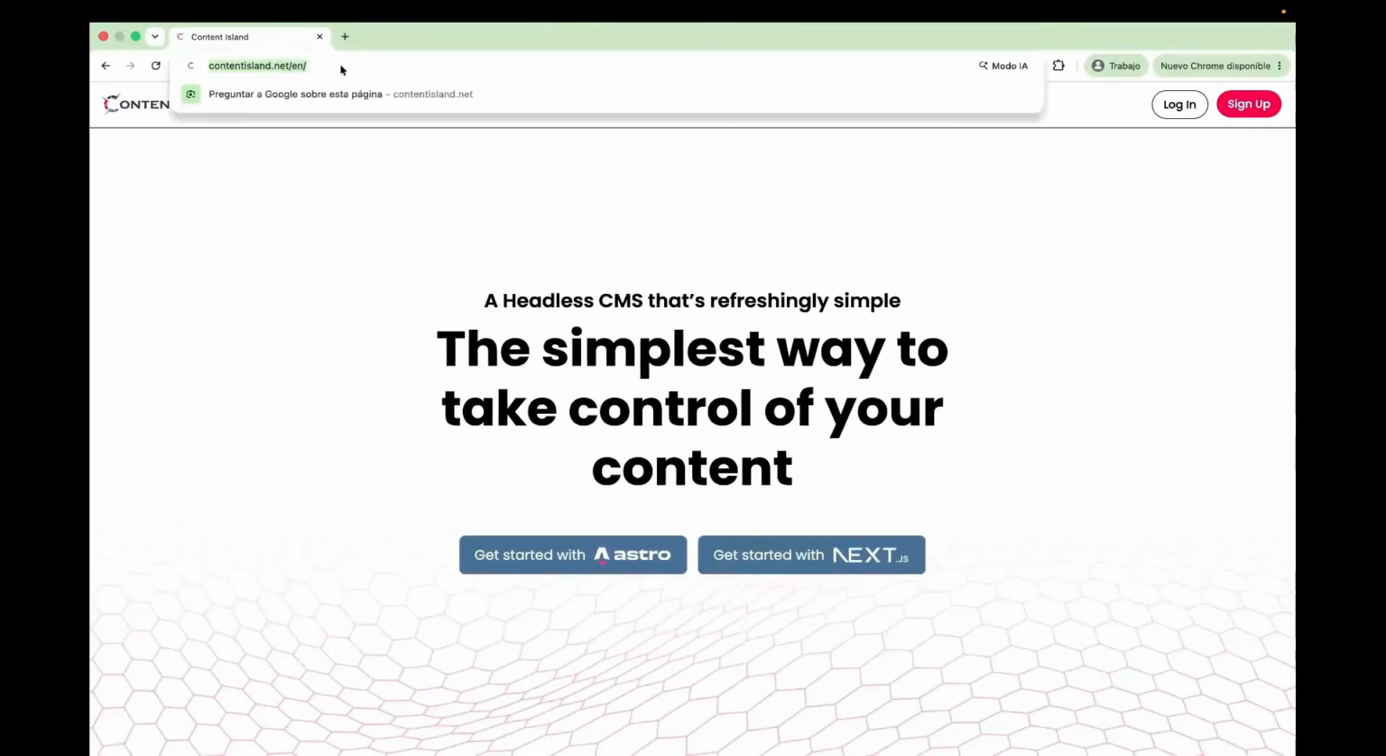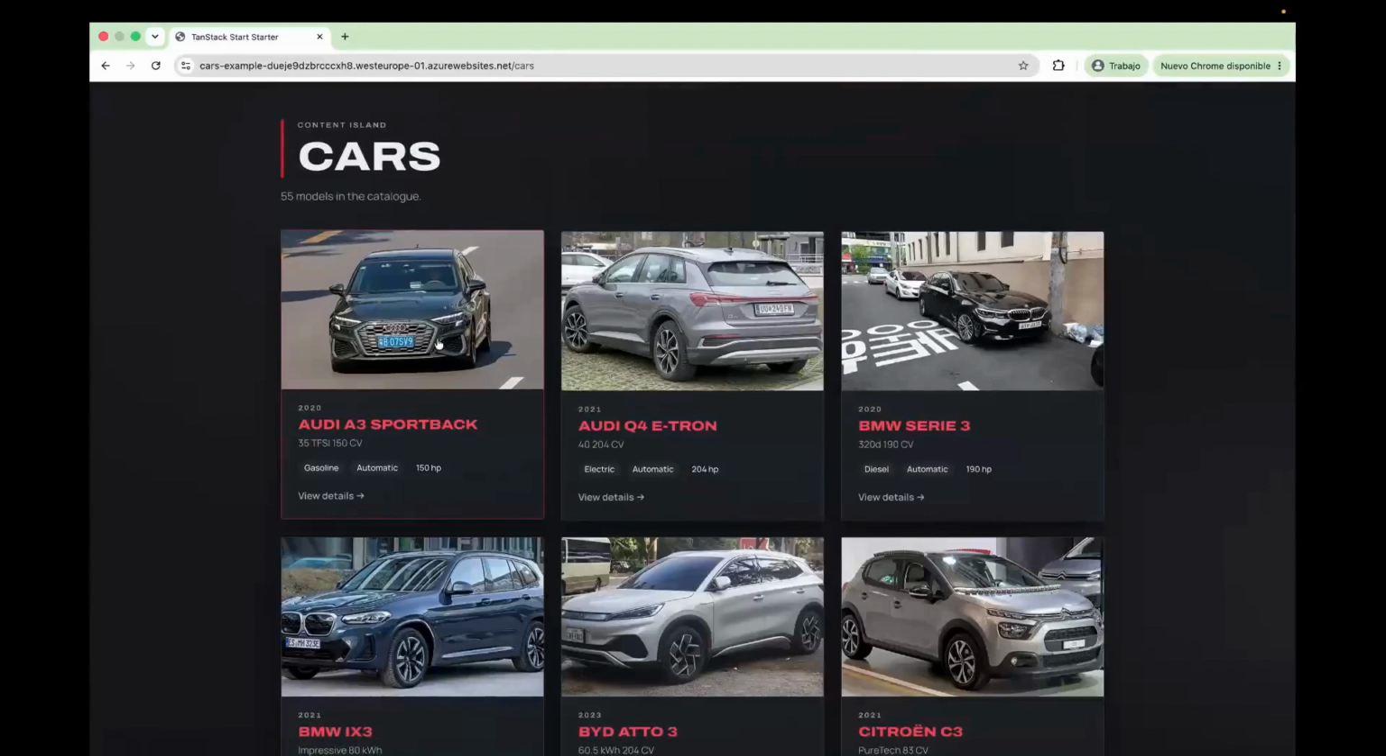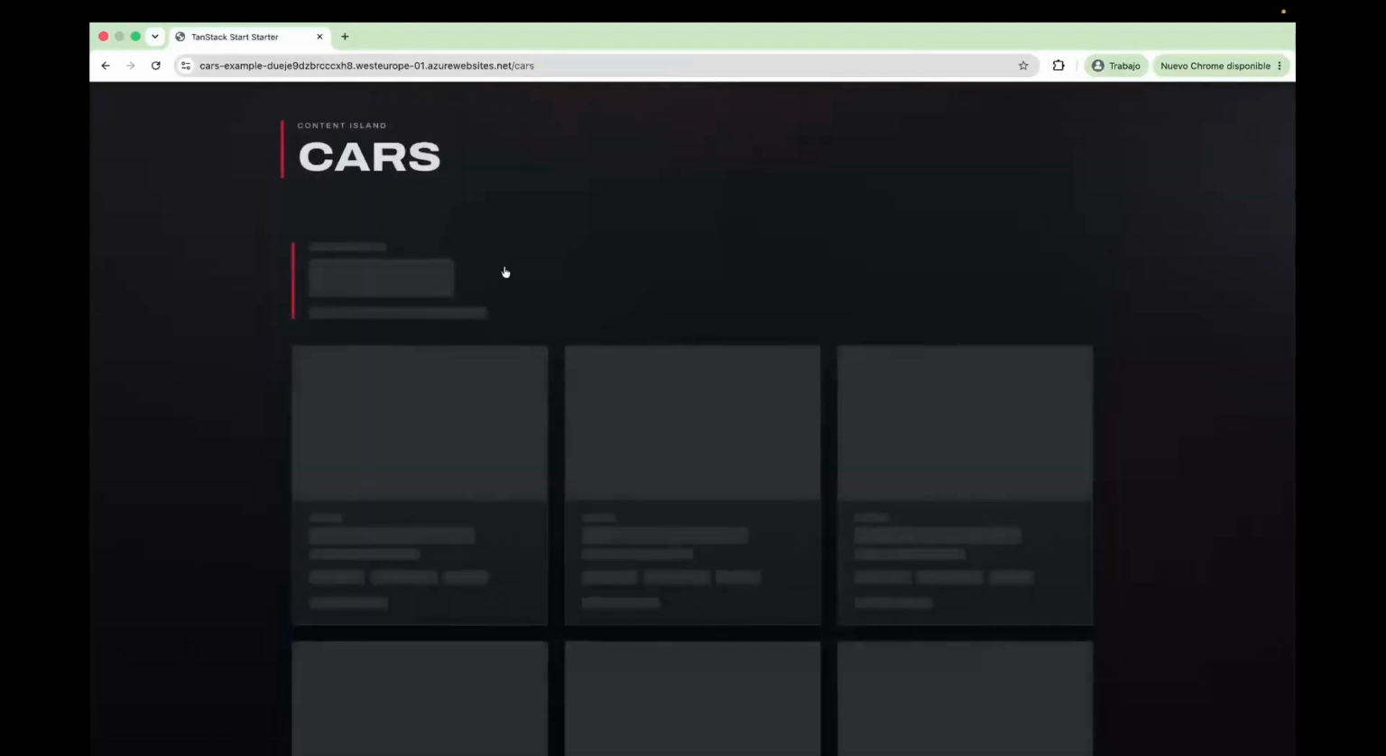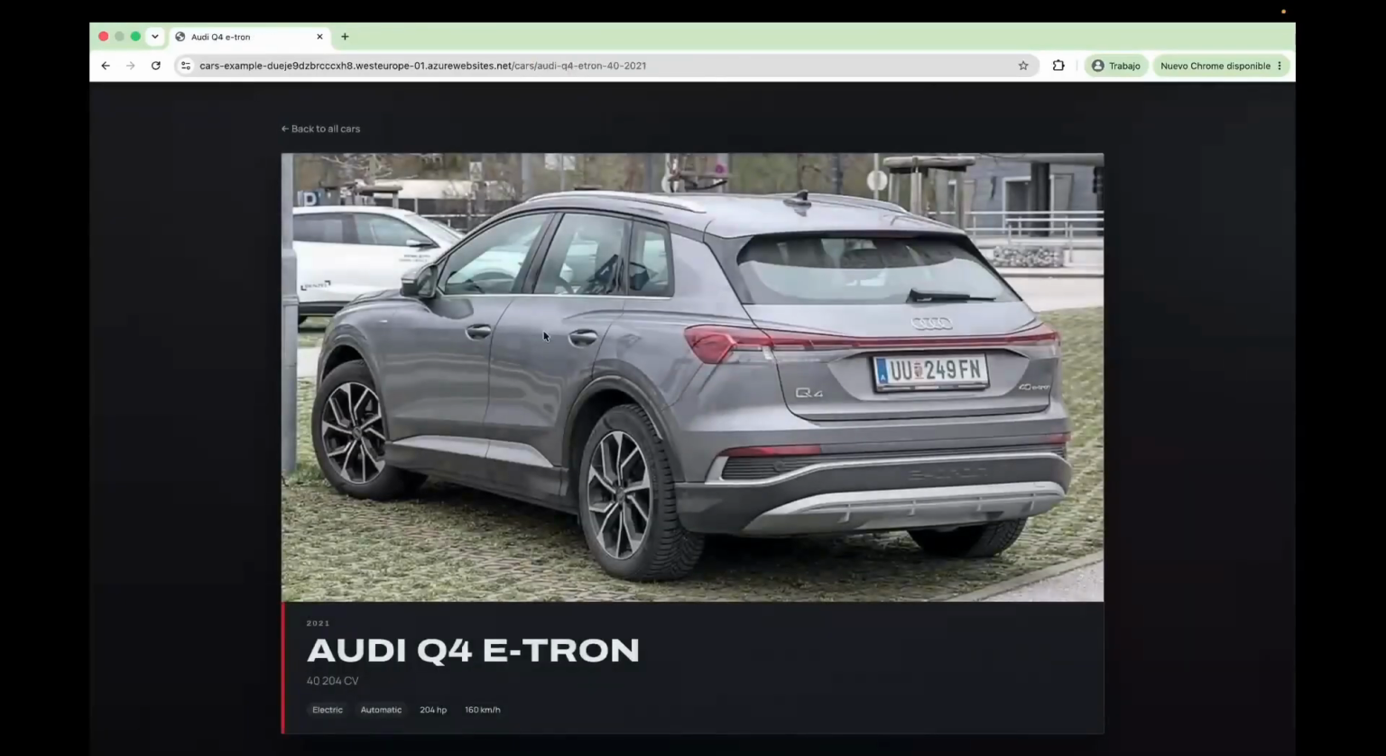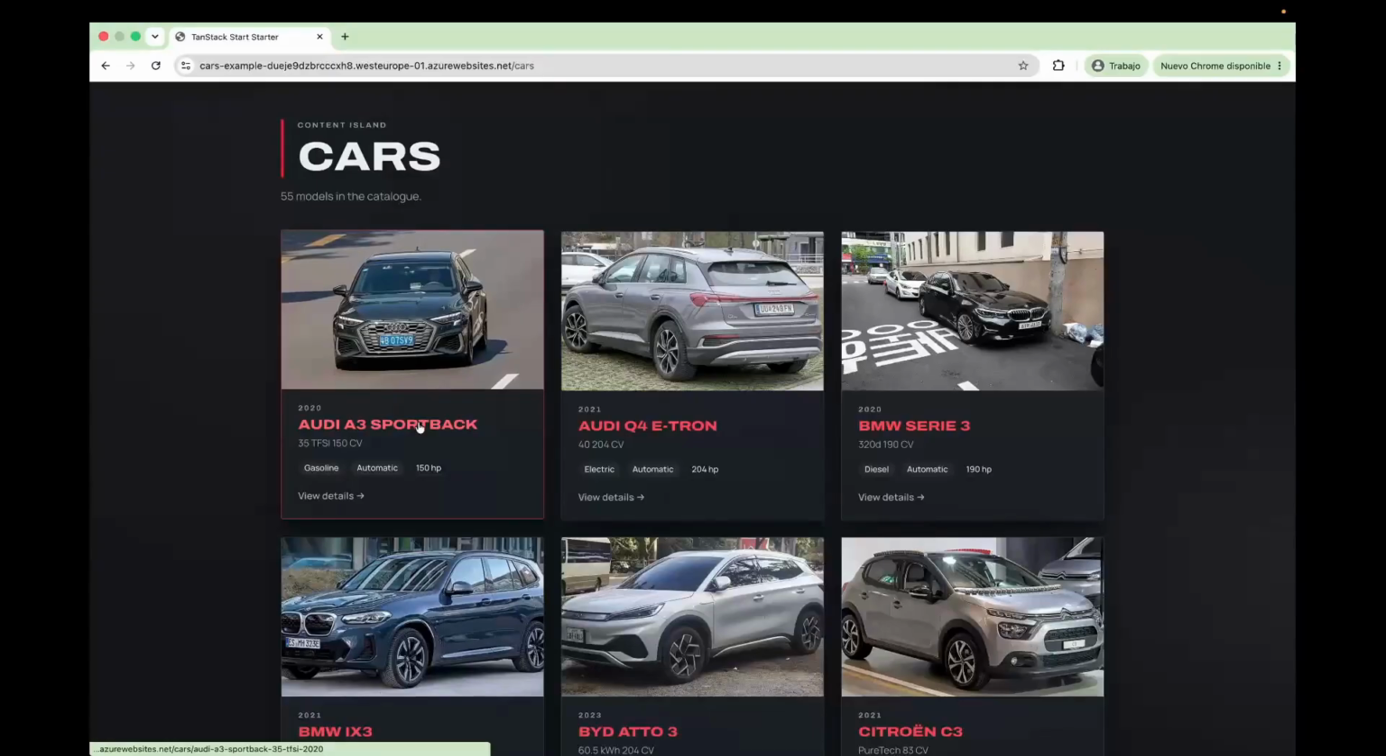Let's browse to it. And here it is with the snapshot. And if we go to the list of cars, this is actually pretty fast. You could almost remove the loading skeleton.